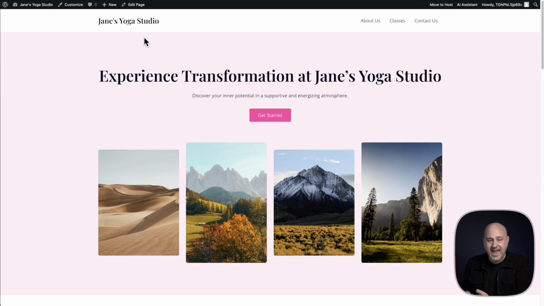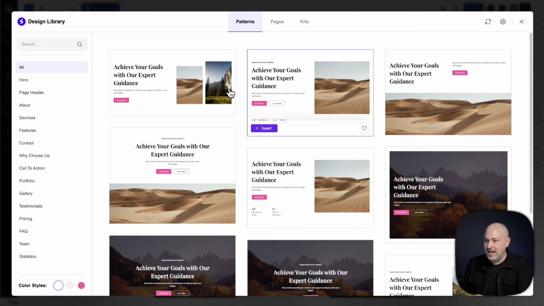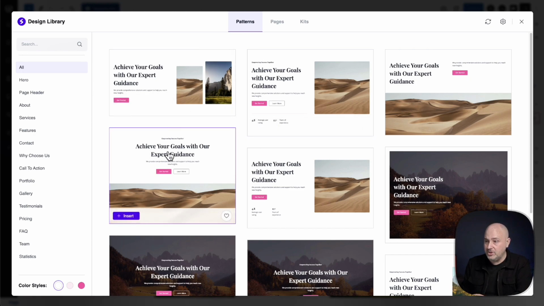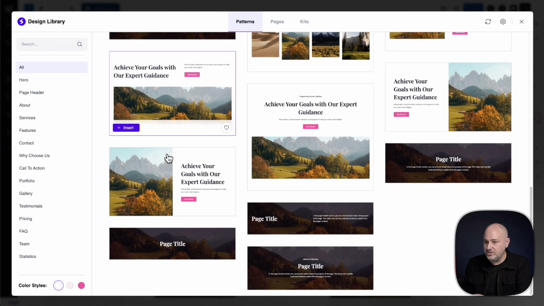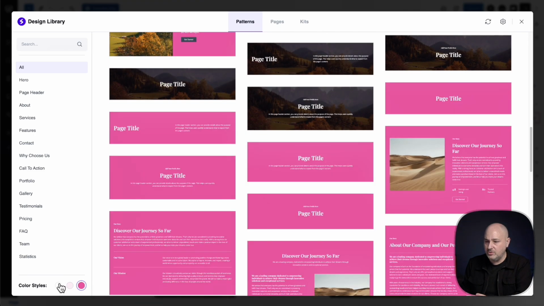Now, if you wanted to add some sections of content to this, that's very easy. You can use the adaptive design library. It's a full design library that adapts to the style that you have already set in your site. So if I click here where it says template kits, you can see how the color palette perfectly matches, the design perfectly matches the design that you've already set up, the typography as well as the colors. And you can change the primary color of each section like this to match the color palette.